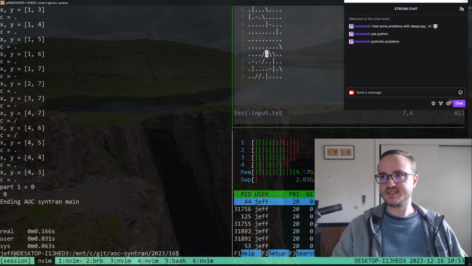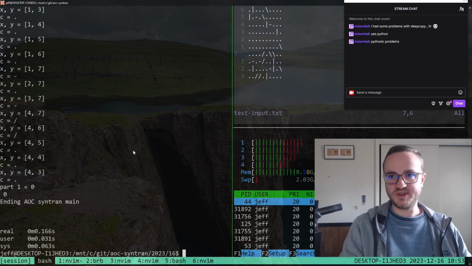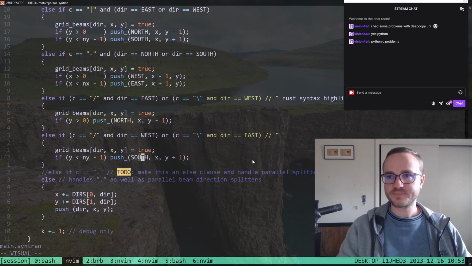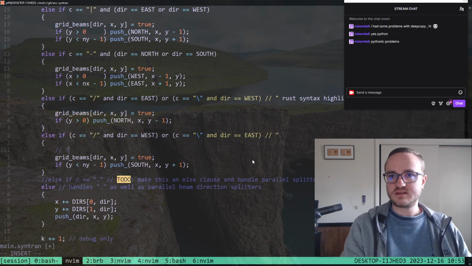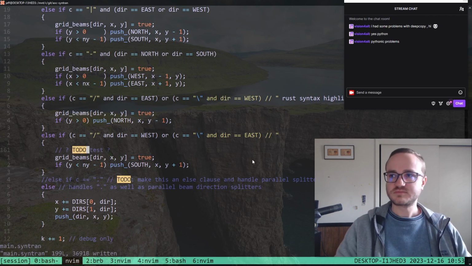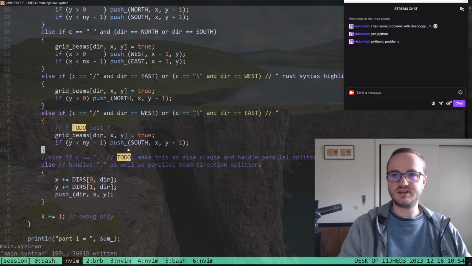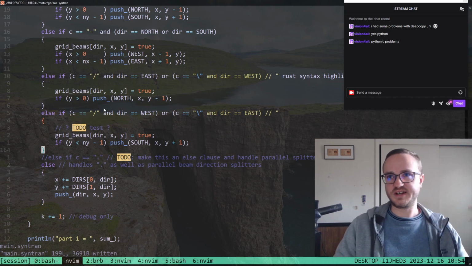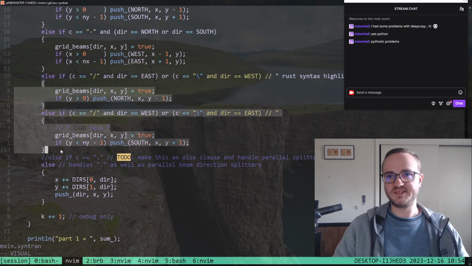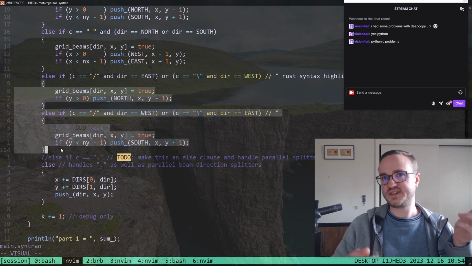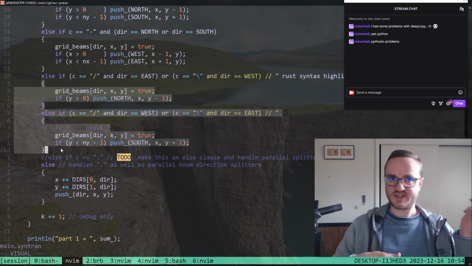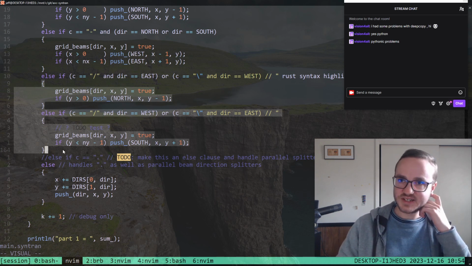I'm not actually going to get to this case yet, so there's no point testing that really. And then the other case, I need two more cases. So these handle deflections to the north and the south. Now I need to handle deflections to the east and the west.